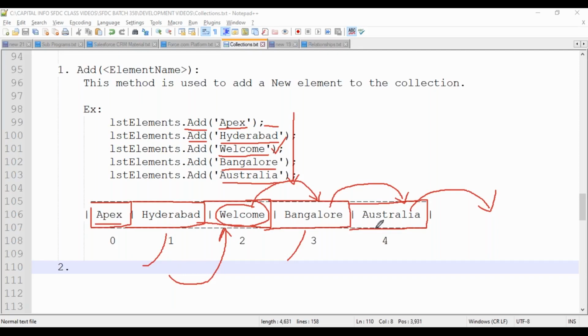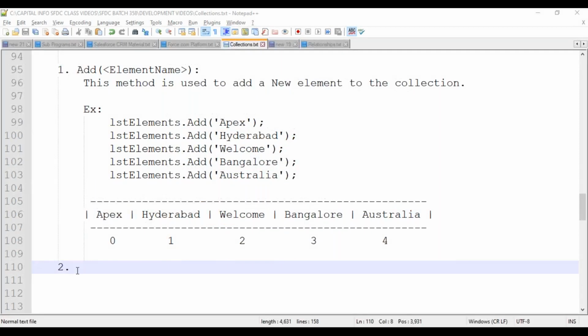Upon inserting the elements to the collection, we have to indicate at which index position you want to insert, specify the index position, and then what element you want to insert, the element name. Two parameters we have to pass. One will be integer type, second one will be string type. First one indicates the index position of that element where you want to insert. Second one, string type of element, indicates what element you would like to insert inside your collection. So we are having one more method called the add method.